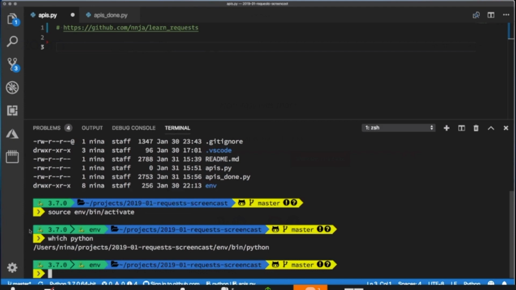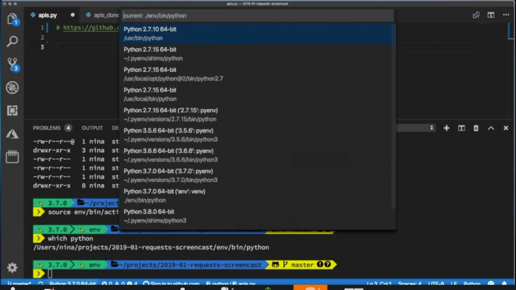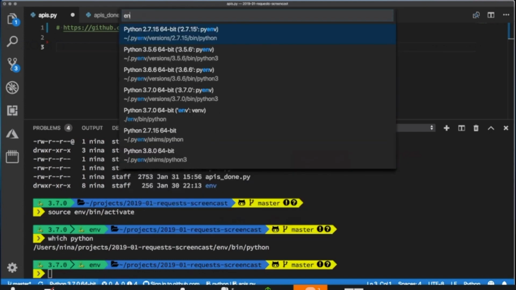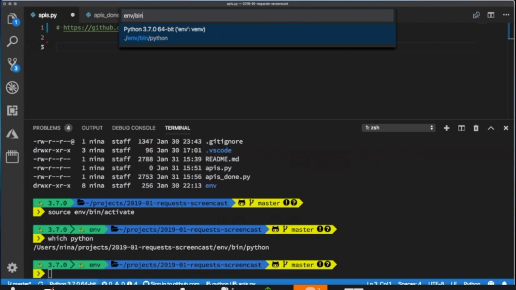Now, since we created our virtual environment within VS Code, we want to make sure that we set it in VS Code so that VS Code knows which interpreter to use. In order to do that, you want to click on the blue bar on the bottom left-hand side. It'll say Python 3.7 or 3.6. Click on that. And then in the search bar, type env/bin/Python, and select that one because we want VS Code to use our virtual environment.